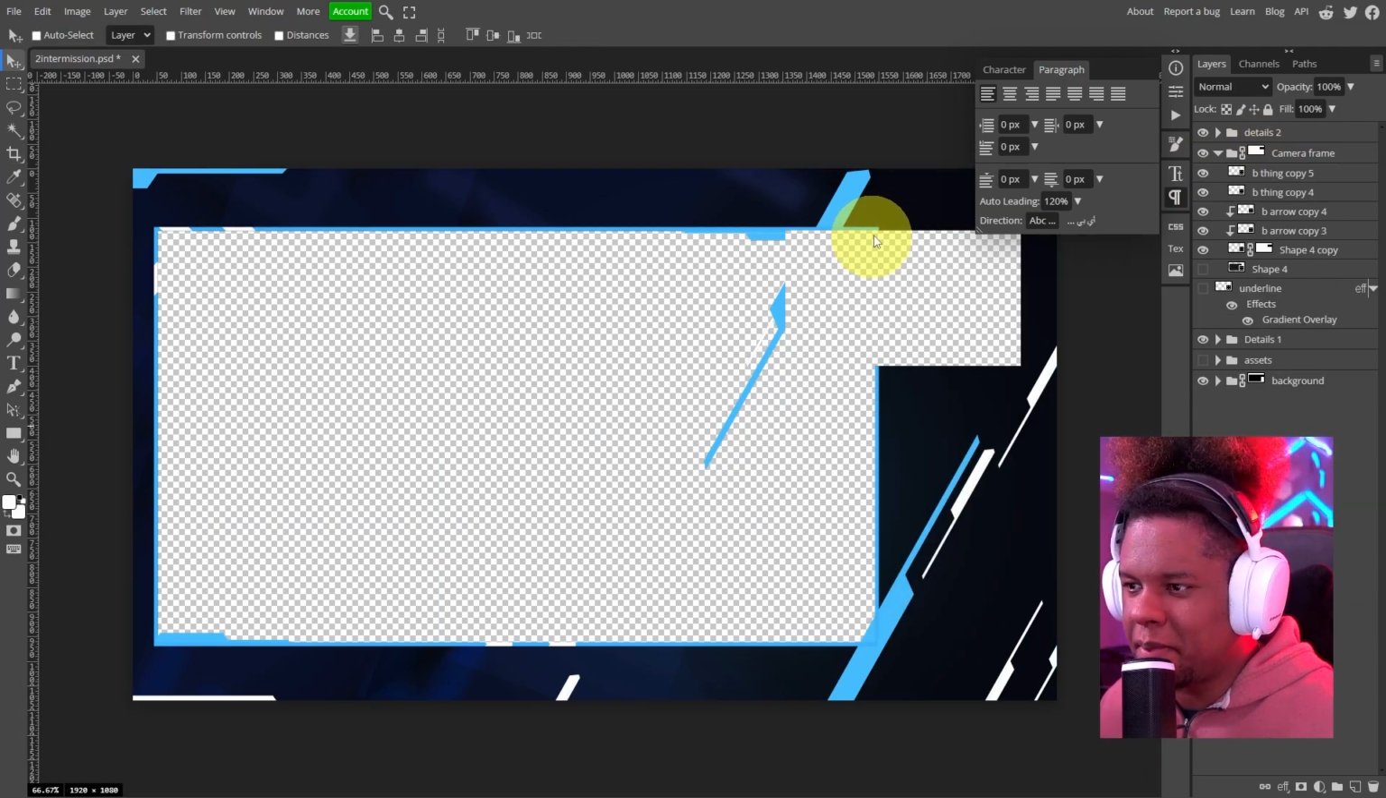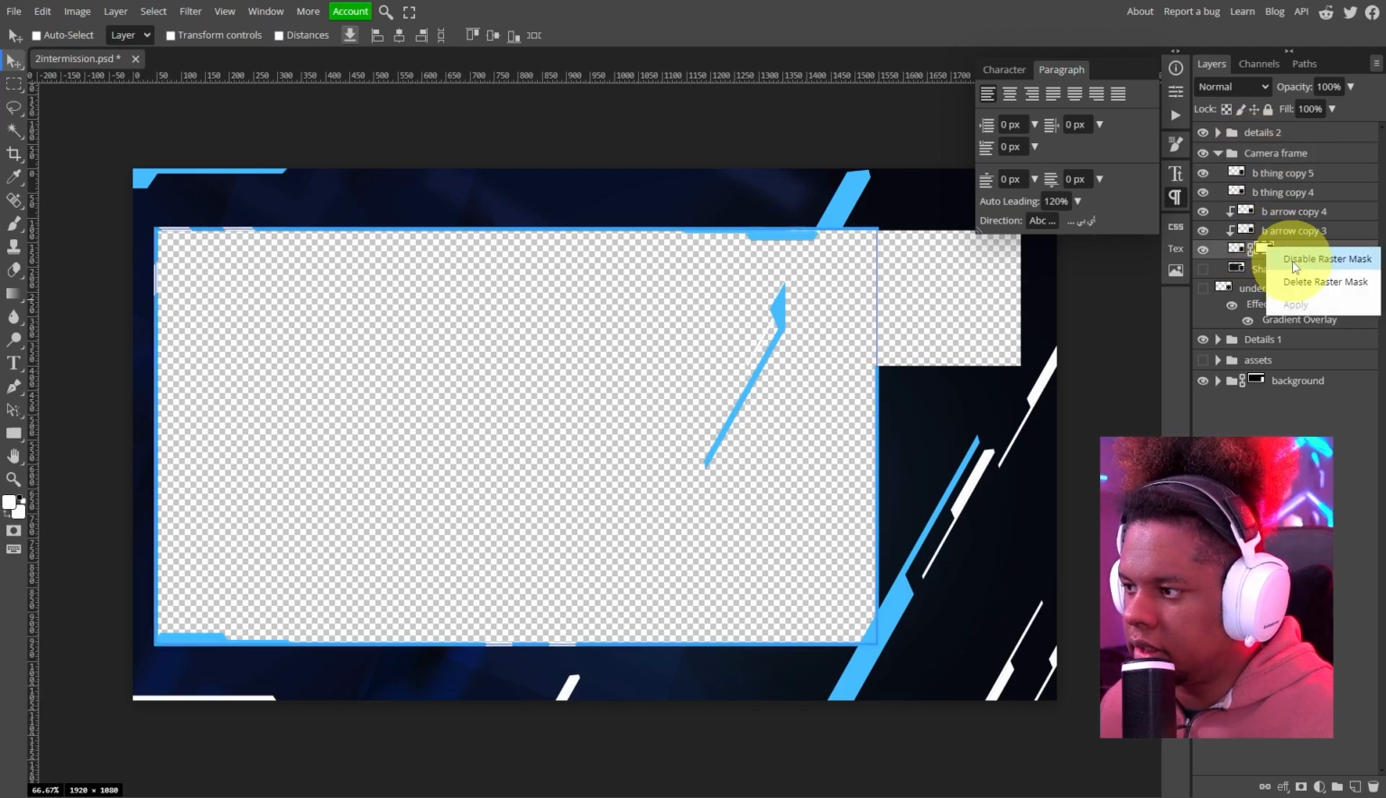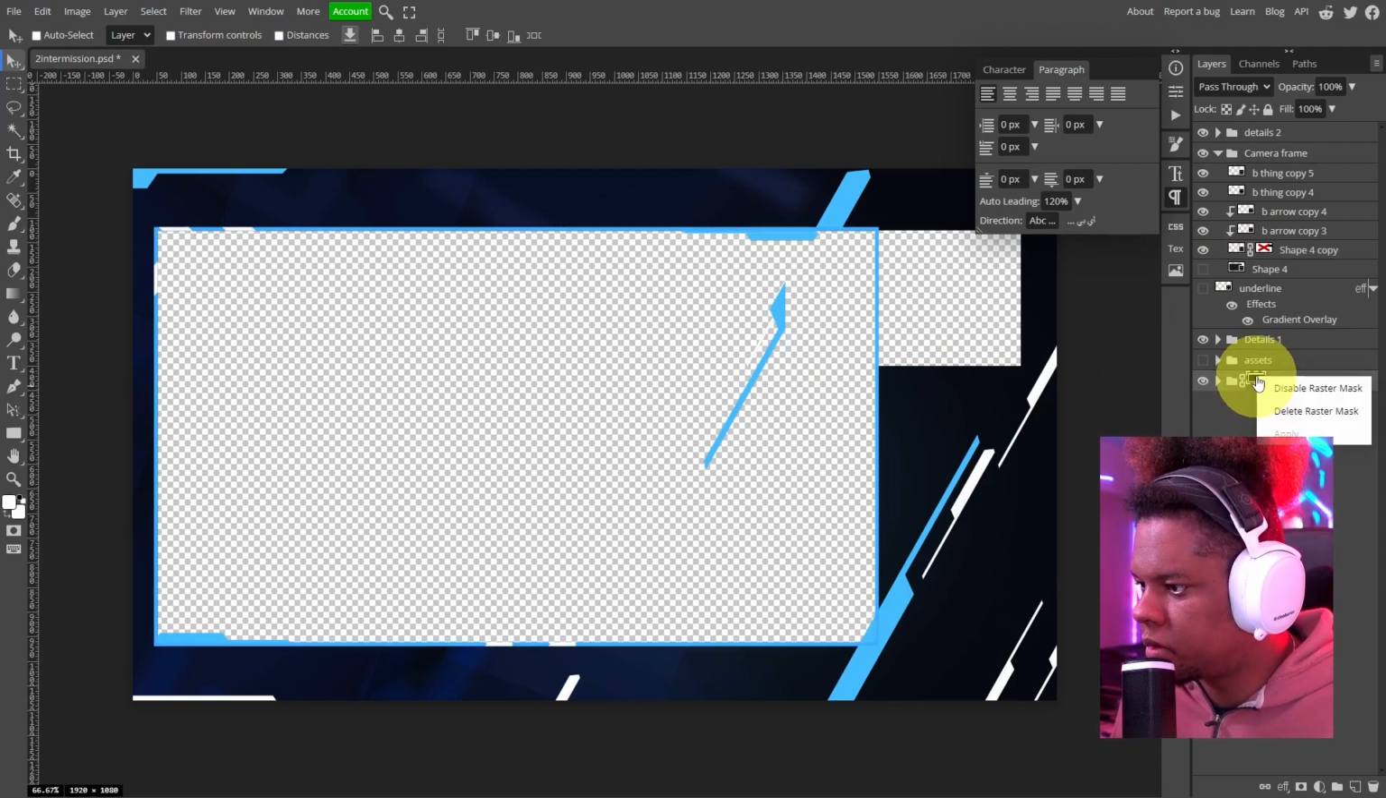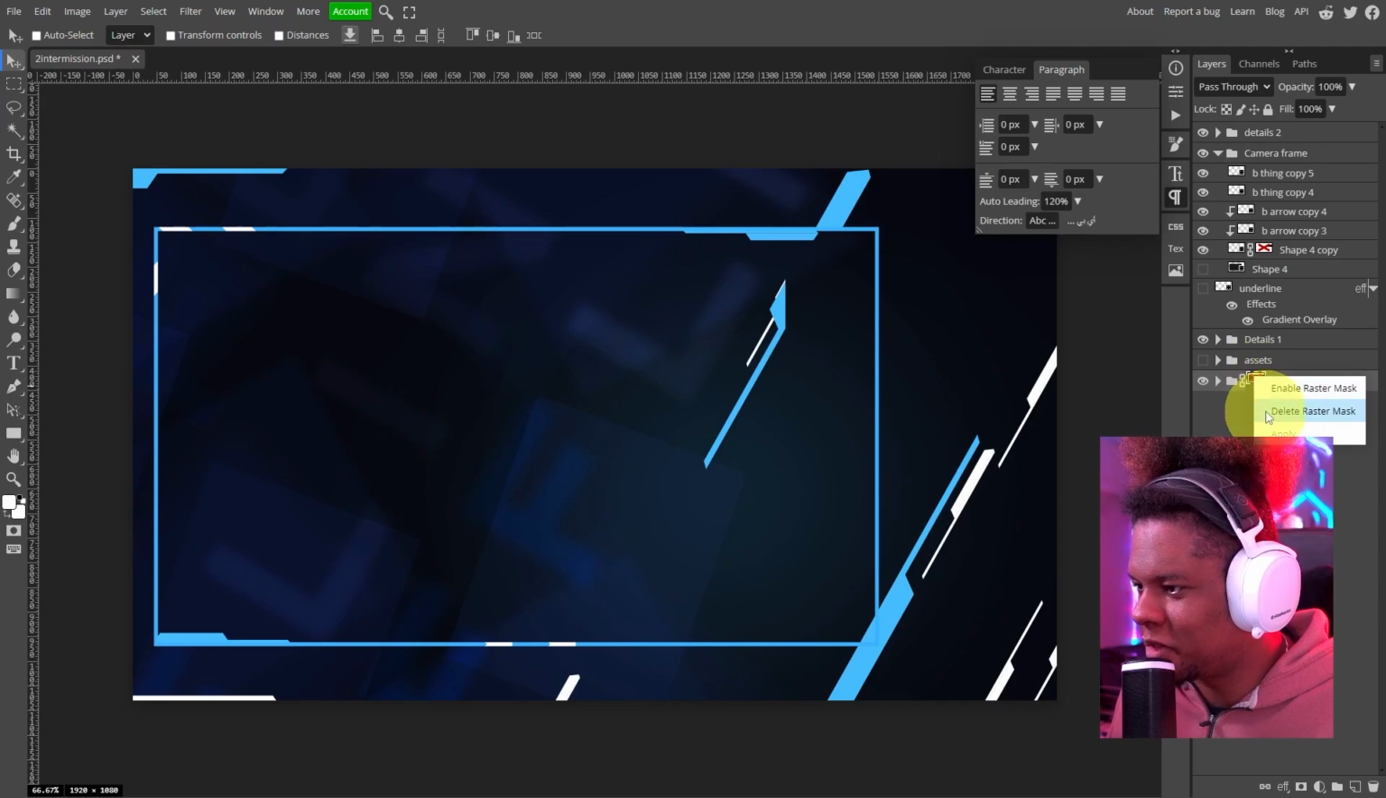Bye-bye. We currently have a mask on our camera frame. Now we're going to get rid of that by right-clicking on the mask, delete raster mask. It's also there. Delete. Nice. We have our whole thing back. Let's delete it from the background also. Although we're not going to use the background.